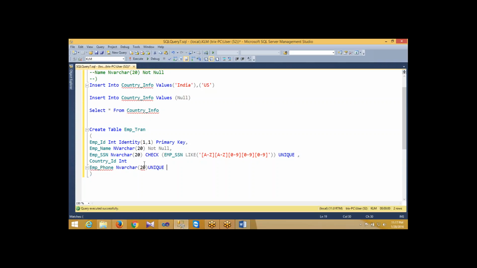Unique means more than one. If more than one unique value is wanted, my unique value works. But in a table we have only one primary key. It should not have more than one primary key here. If you declare a primary key, only one primary key we can define. We can't do more than one.